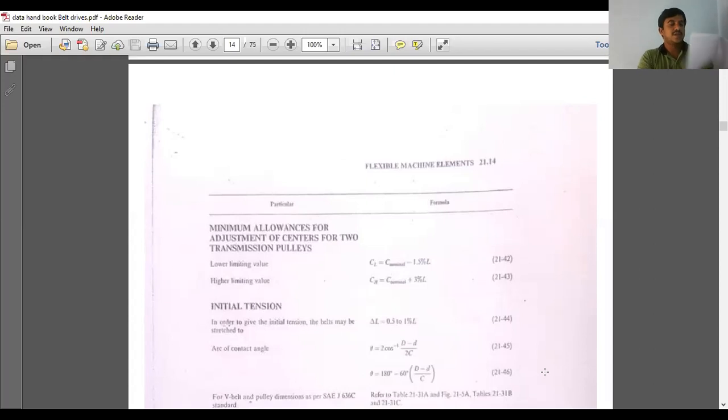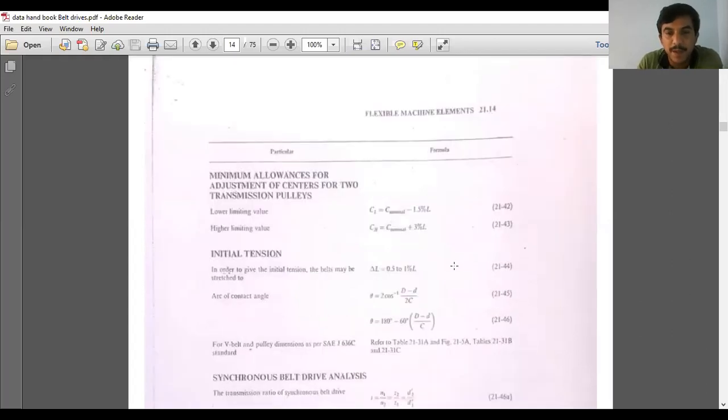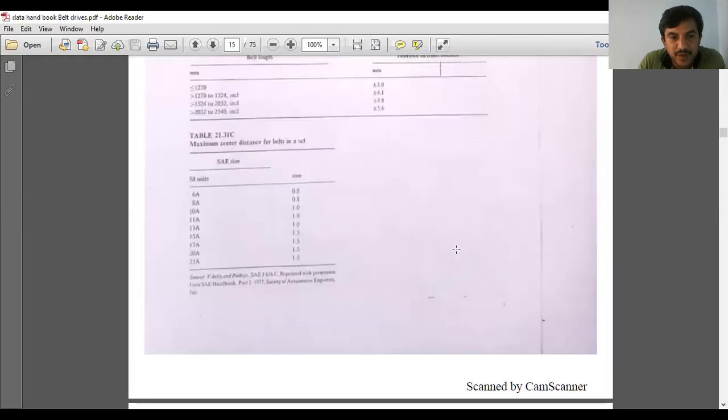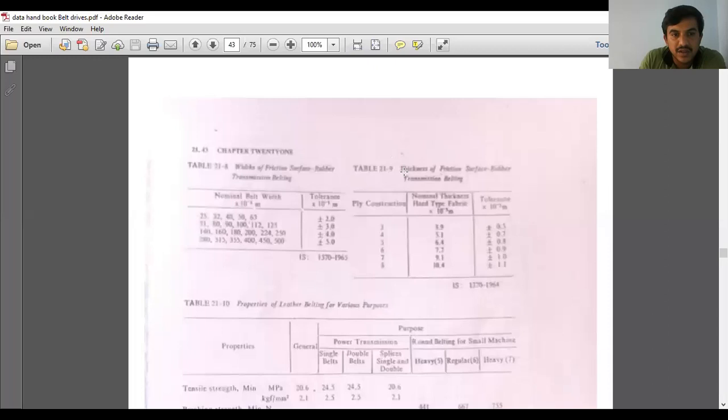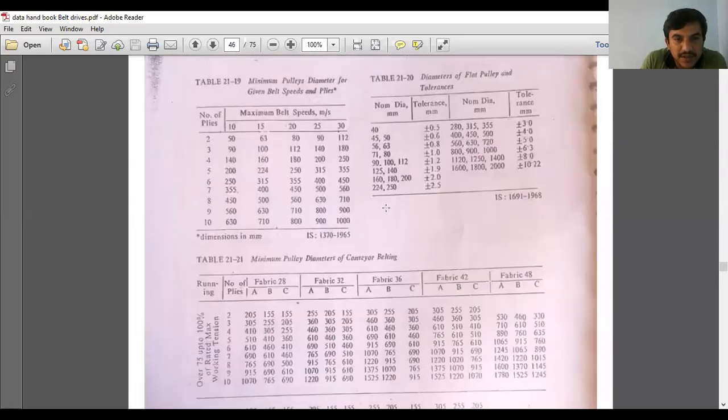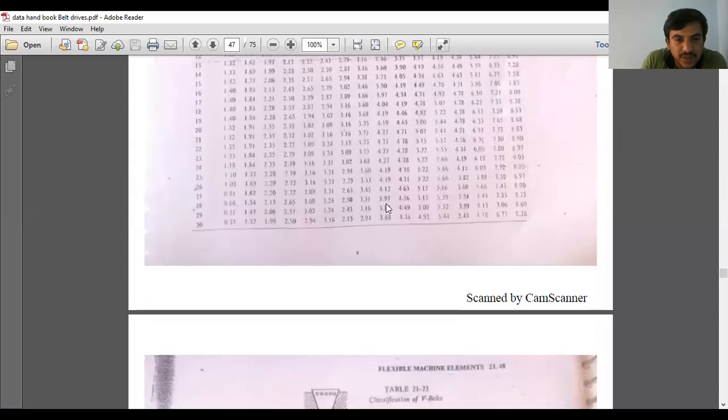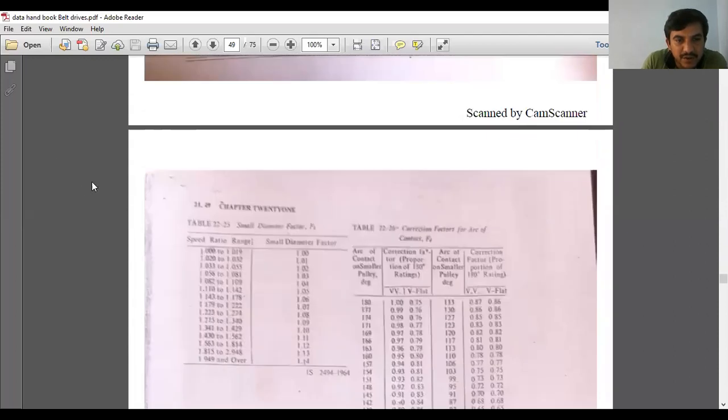Yes, sir. Now we'll go for referring to table 21.25. Where do you get it here? Page number 21.49. I think the data handbook is visible. So what I'm sharing is the data handbook. Page number 21.49. If you go to page number 21.49, where do you get the page number here? See, here on the top left corner you can see the page number.